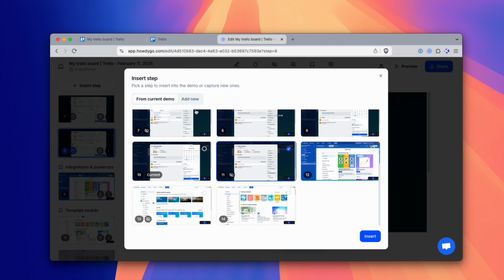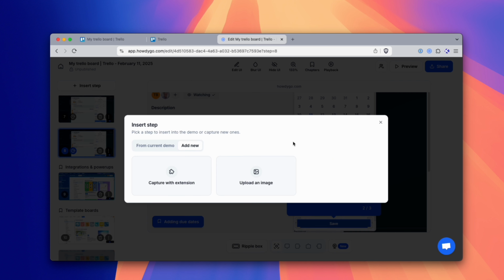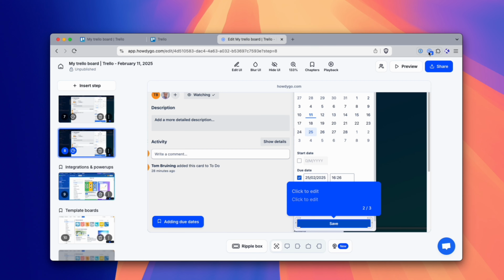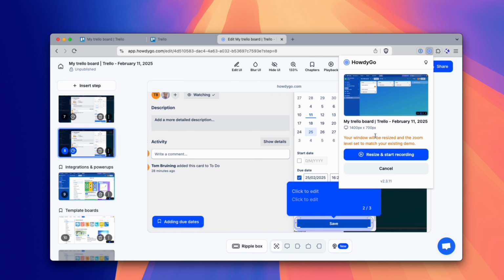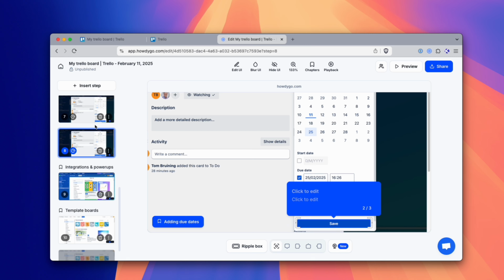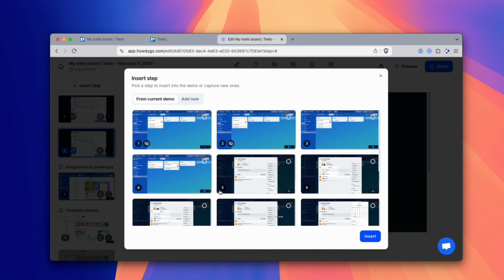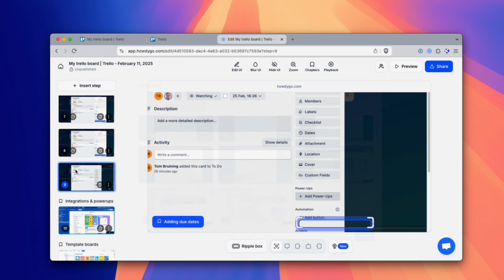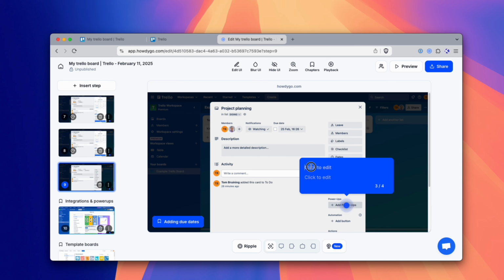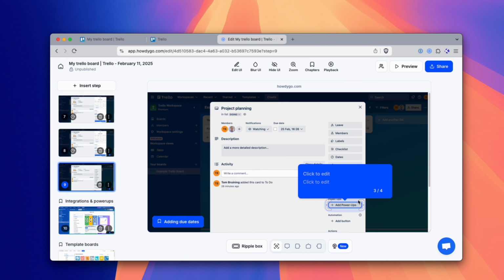If I realize that I needed a different screen entirely included in this demo, I can go add new, and I can upload an image, or I can capture more steps with the extension and have them inserted into this existing demo. You just click capture with extension, it puts the extension into this mode, and then I can go away and do some recordings. I'm not going to do that now. I'm just going to add the step that I removed from this demo. So down here, insert, it adds it back in, and we can then just add a little bit of detail here. So ripple box, I think looks good.